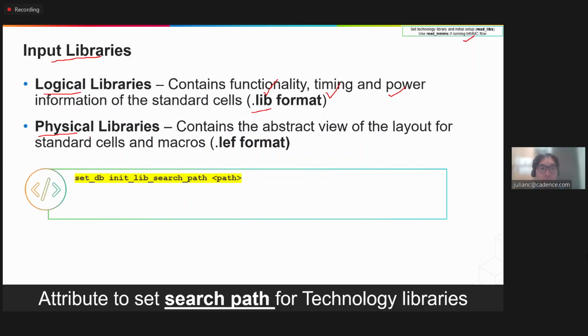And then you must also have the physical libraries, which contain the abstract view of the layout of your standard cells and macros. They are in the .lef format. What is the shape of your AND gate? What is the shape of your OR gate? What is the area of your OR gate? All this information is stored in the physical library.